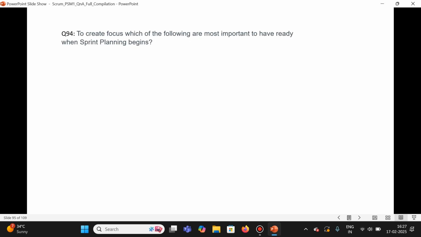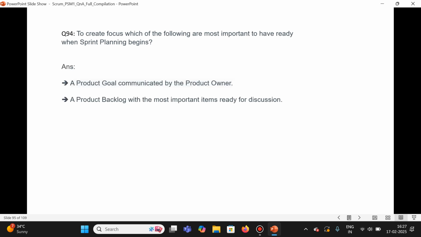Question 94. To create focus, which of the following are most important to have ready when sprint planning begins? Let's see. First, a sprint goal should be there. Secondly, a product backlog should be there.